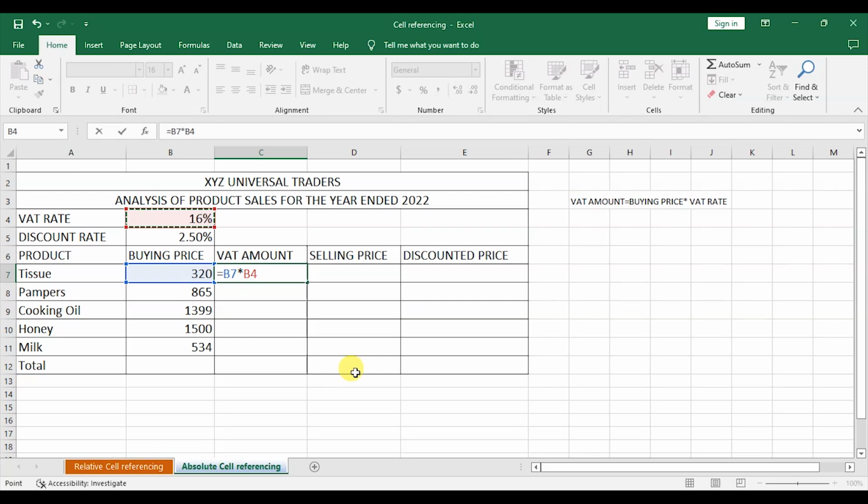You press on it on the keyboard and it gives you dollar signs. You can see the dollar signs here, both before the column and the row heading. So dollar sign B, dollar sign 4. If you don't want to do that, you can do it manually, Shift and 4. So dollar sign, then you press B, then again dollar sign, Shift and 4, then you press on the row headings, which is 4. Again it is dollar sign B, dollar sign 4.